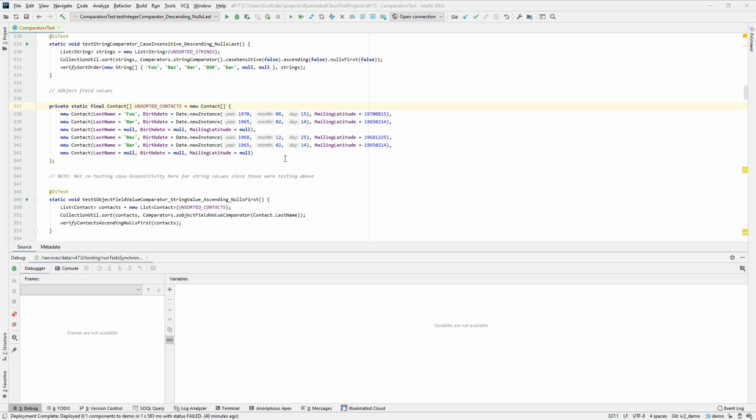Hi, I'd like to show some enhancements I've made to Illuminated Cloud's offline debugger. The offline debugger, if you're not aware, is a log-based debugger, so it actually uses logs that are generated by virtue of running some process in Salesforce. Illuminated Cloud integrates that pretty nicely so that you can just execute a unit test for debug.